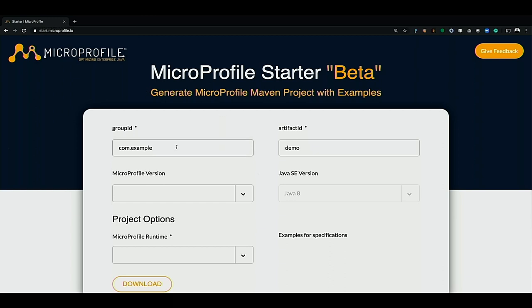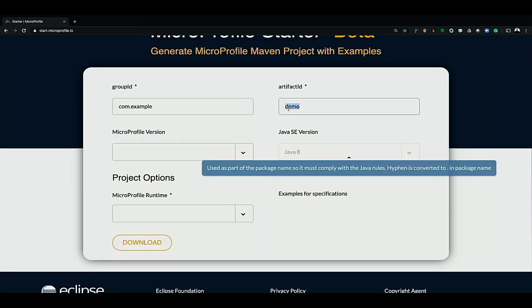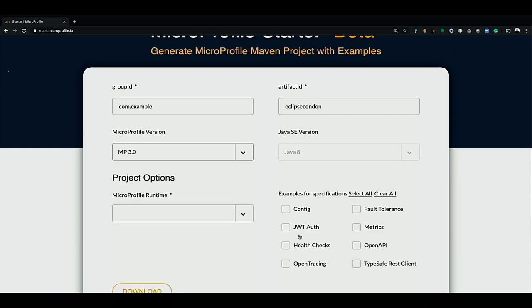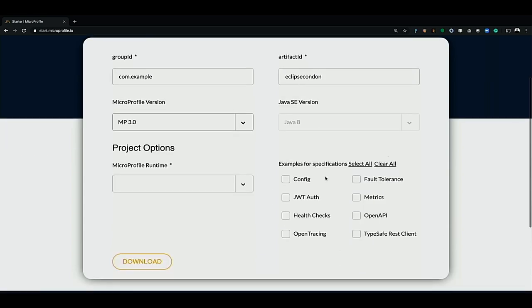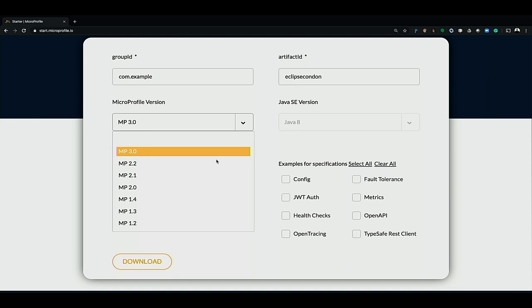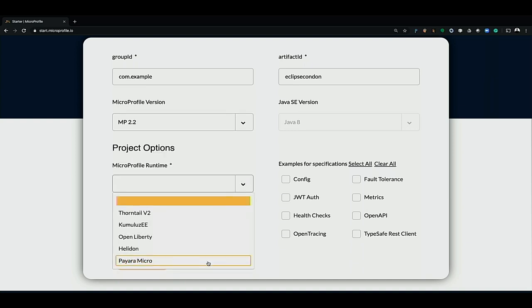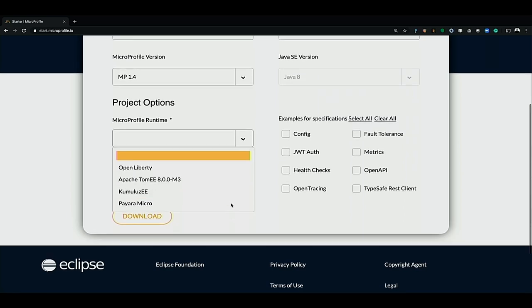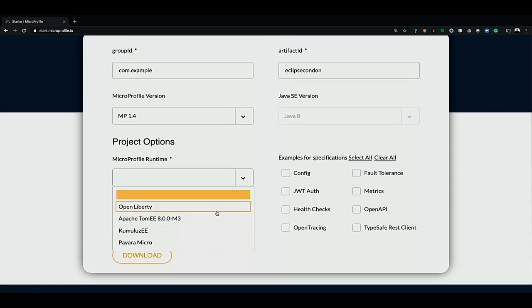So if you want to generate an application here, let's call it, for example, Eclipse. And I'll just use the latest version, since we always want to go with the latest version. And you see here it pops up some examples I can generate. I'll choose some of them maybe later, but in the beginning I'll just create an empty application. And when I choose the version here, I get the implementations that implement this. And the implementations of 3.0 are Thorntail, Helidon, and Open Liberty. So if I choose another MicroProfile version here, I get another list of vendors. So depending on which version I want to start my application on, you have a different set of vendors supporting it. So whatever implementation is your favorite, you can just choose accordingly.